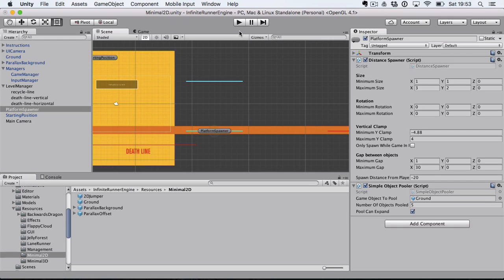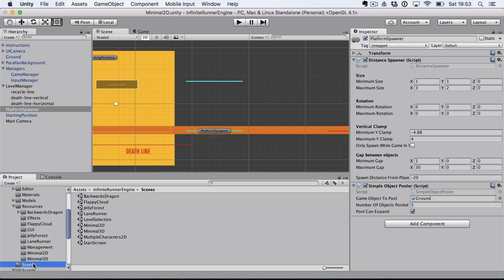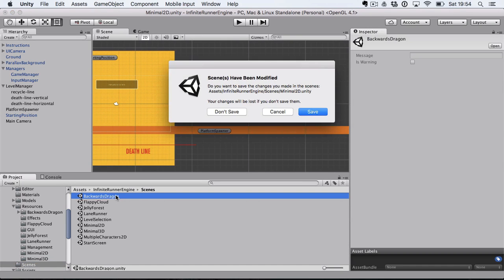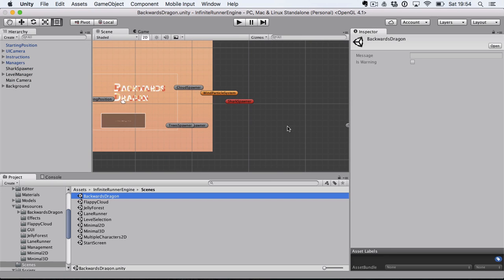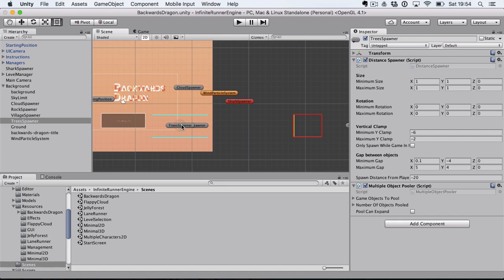One thing I haven't mentioned yet is that you have simple object pools, but in some scenes you may want to spawn different objects from the same point. Maybe you have different platforms where just the look changes, but you want them to spawn randomly. So there's an example of that in the backwards dragon scene, for example, the tree spawner.